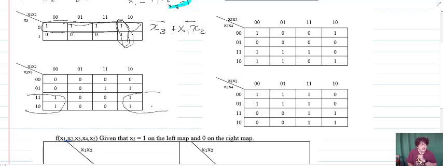So we want to see now, are there any more groups of 4? No. And what 1s do we have left over? We have this one and this one. Well, what's the biggest group we can get them with? The biggest group we can get them with is right here.